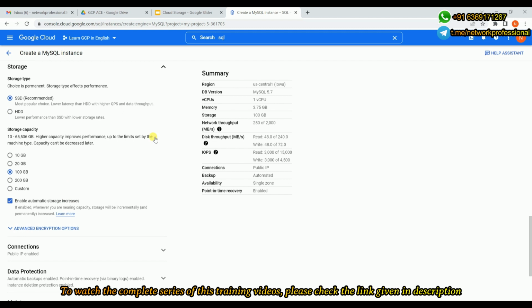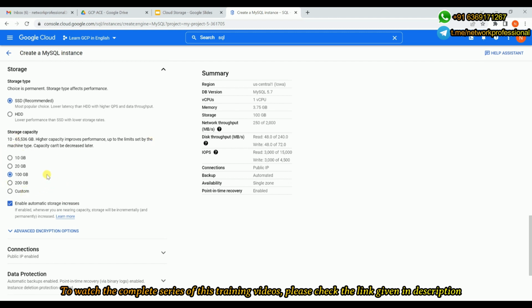And here is the place where you need to define your storage. As it's a demonstration, I don't need to have 100 GB storage. Let me go with 10 GB, just less.